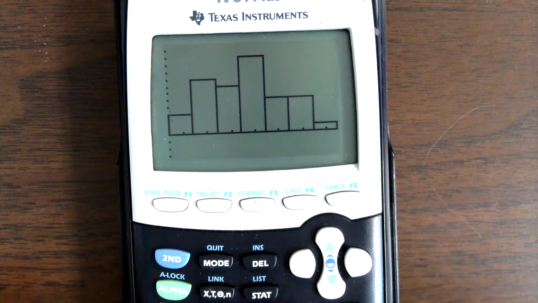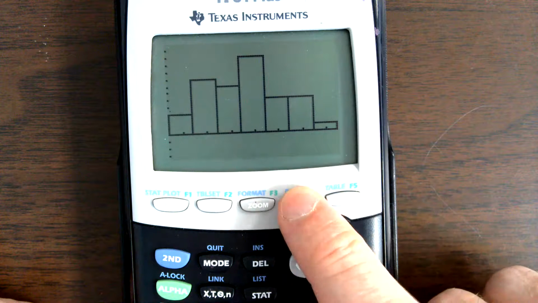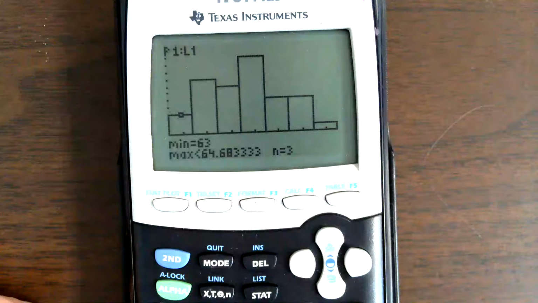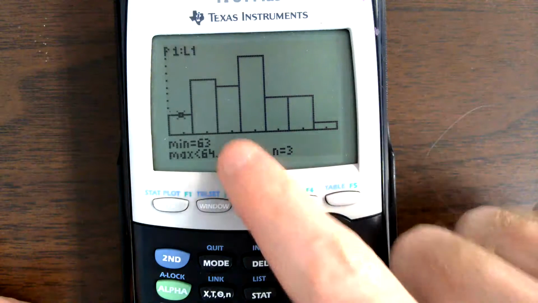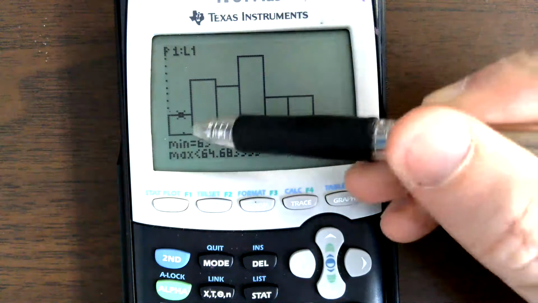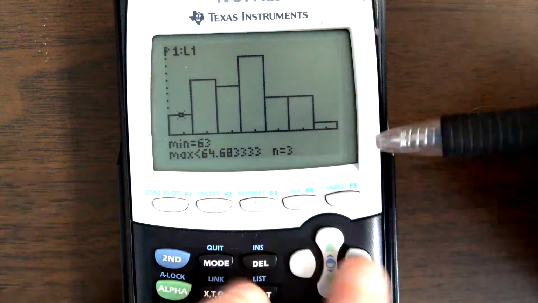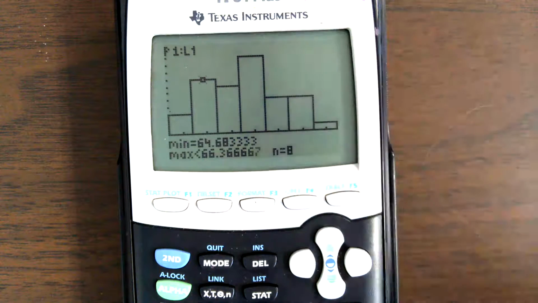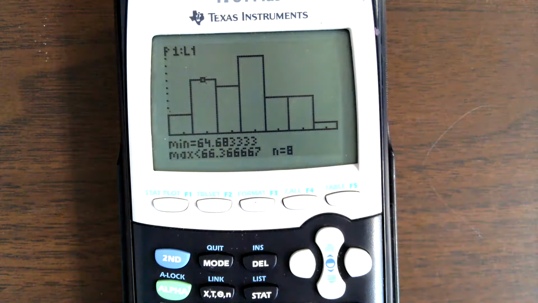If we hit the trace button, it tells us what each bin goes to. So that one goes from 63 to 64.68. There's 3 in that bin. If we go over, same thing, 64.68 to 66.3. There's 8 of them in there. We can change the width of those, but we're not going to worry about that right now.